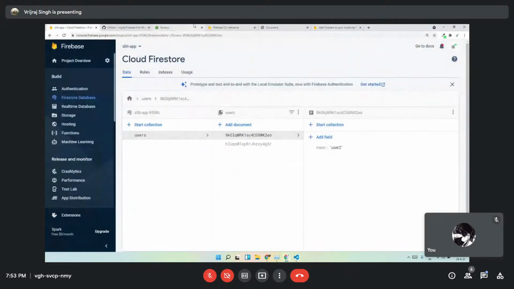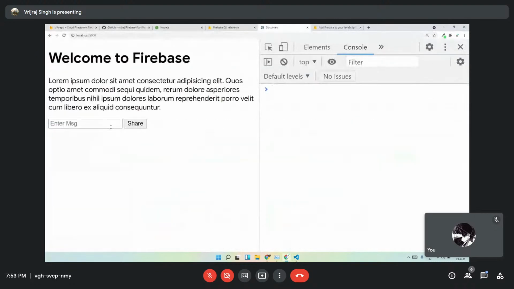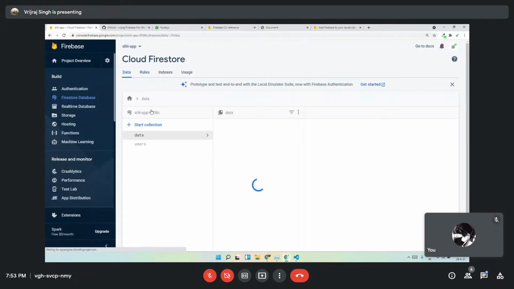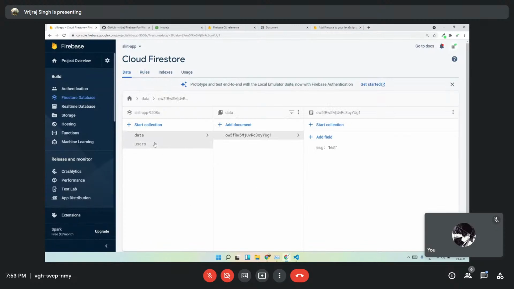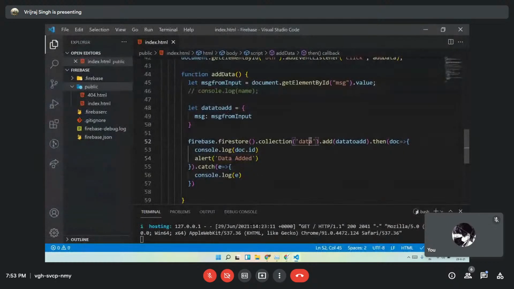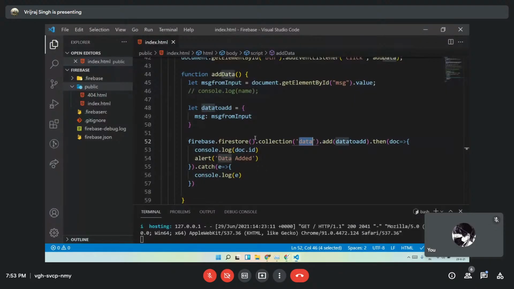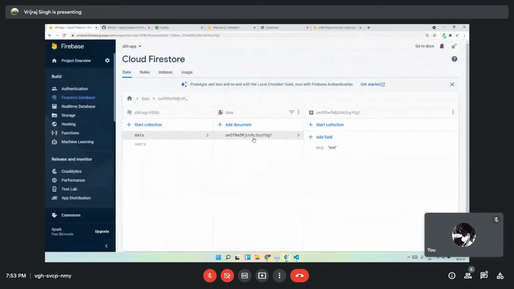I will save and reload the page here. Let's say I'll just type test and then click on the share button, and after a few seconds there will be a pop-up, data added, and this is a document ID. So what I'll do here, we'll go to Cloud Firestore, reload the page, or navigate to another tab, and then we have a collection named data, which we defined here as the collection. Inside the collection we have created a document. This is a random document ID, and then we have a field message equal to test.